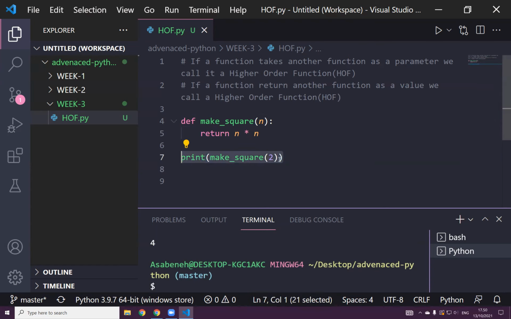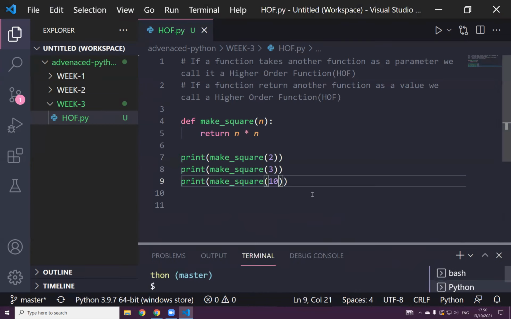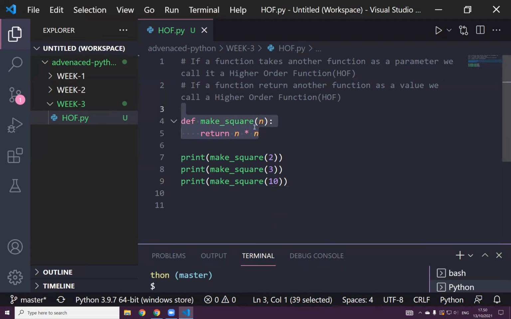And you can reuse this function. I can call it many times. If I say 3, it's going to be 9. And if I change this to 10, it's going to be 100. I want to see if this is very clear for you. What we saw is that we declared a function and then we called it. This function has a parameter n, and we return the multiplication of a number by itself, right? And then we called the function 3 times: here, here, and here.